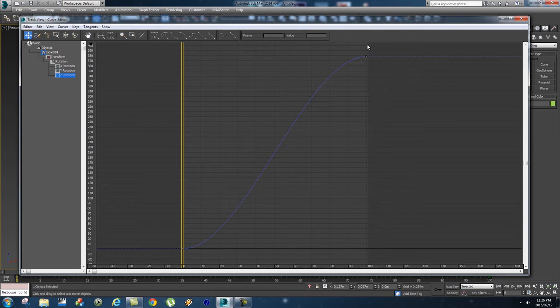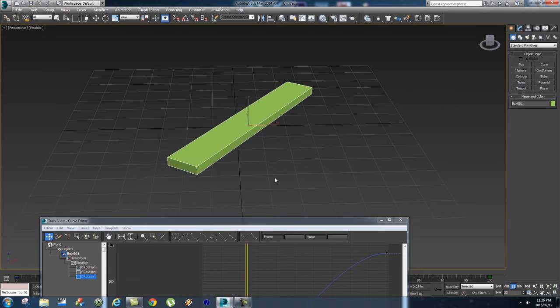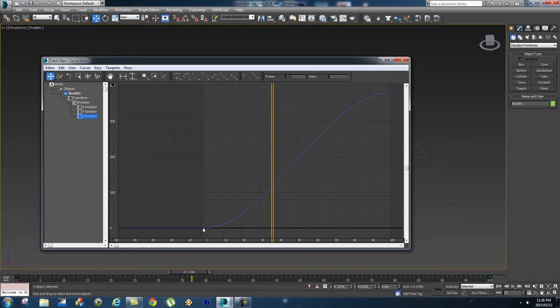So as you can see, this is not a straight line. It's a curve that goes in and then it goes out again. And if we play this animation, you can actually see that it starts off quite slow and it goes quicker and then it slows down again. So as you can see, we've got a keyframe here and we've got a keyframe at the end.